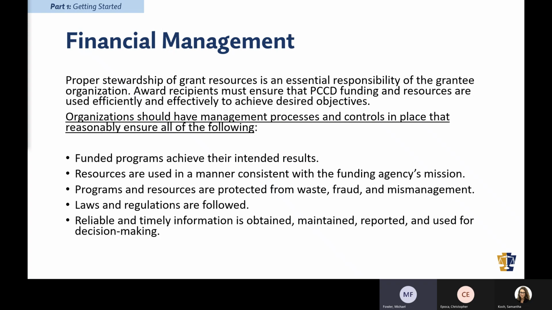For example, PCCD Grants Management's division is set up and staffed to approve and monitor and track grant award funding. And as a result, our policies and procedures have been written to ensure that we are meeting those goals and objectives. And once the financial management and internal controls are in place, they will help to ensure the following: that the funded programs will achieve their intended results, that resources will be used in a manner consistent with the funding agency's mission, and that programs and resources will be protected from waste, fraud, and mismanagement.